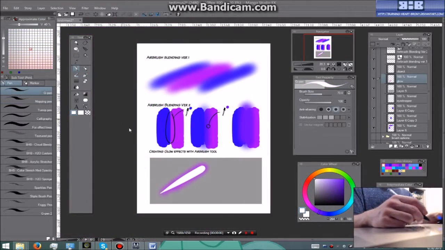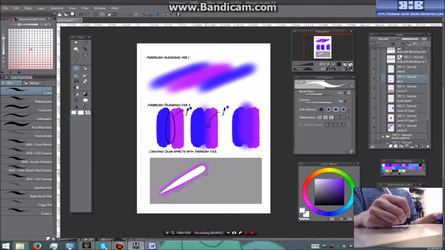To create a glow effect with your airbrush tool, you're going to need two layers, one for the object and a second one below it for the glow layer. So we're going to select the object layer, and we are going to create just a white stick with the pen tool. Just create a little rod there. Select the layer below it, and then select any color. It could be red, green.